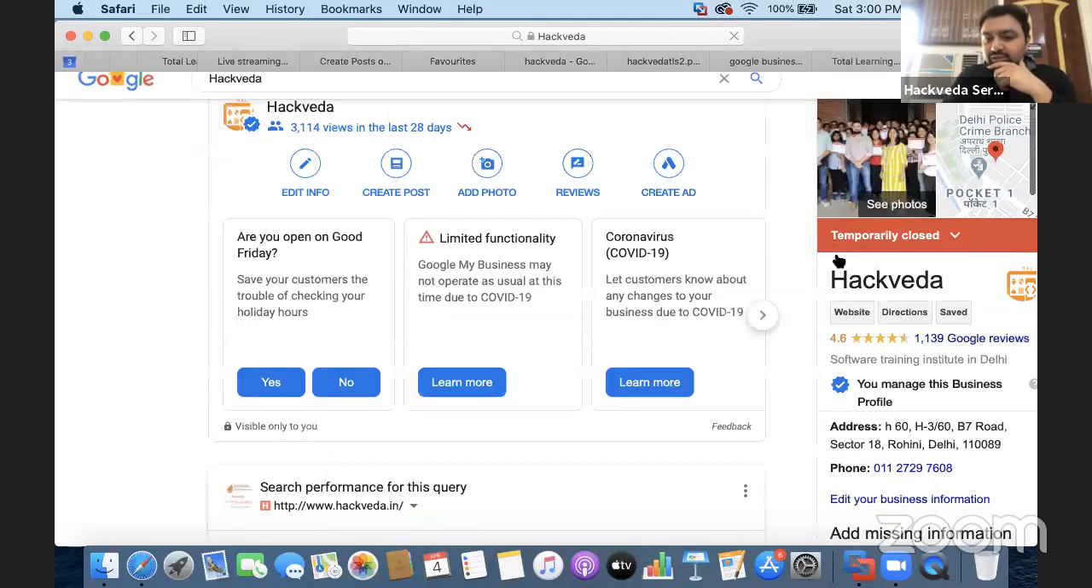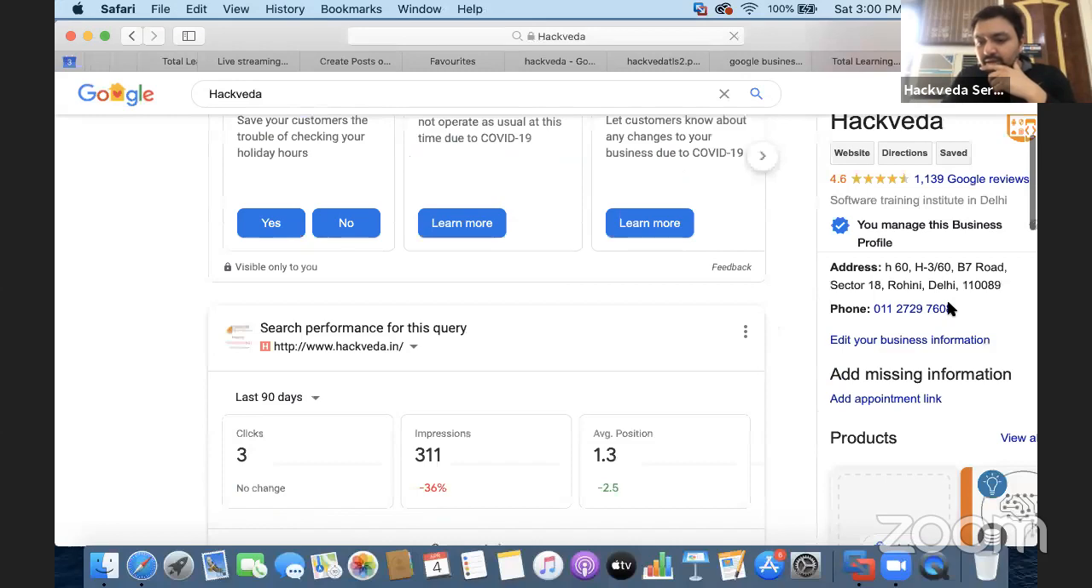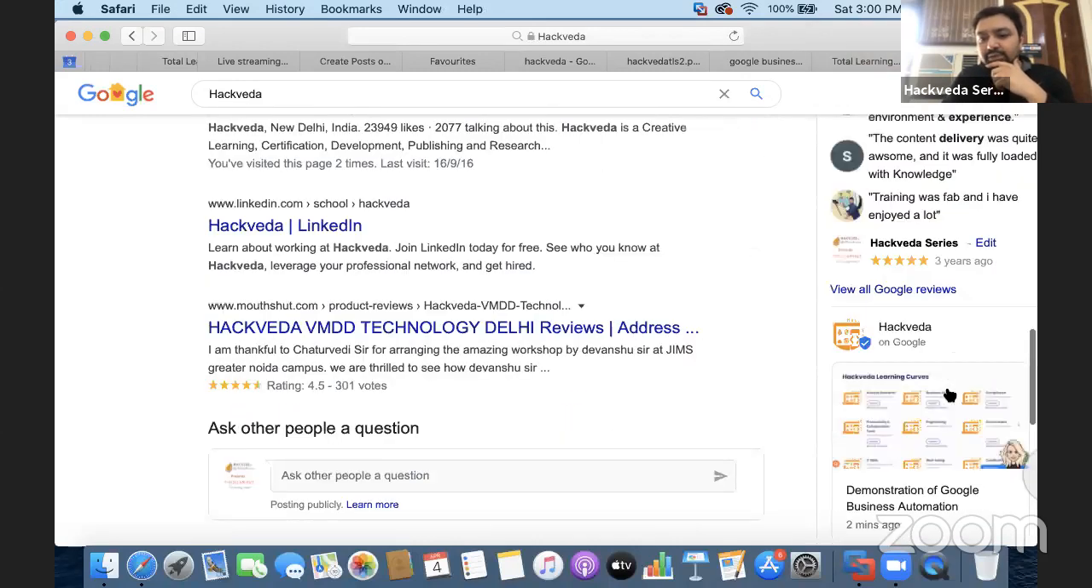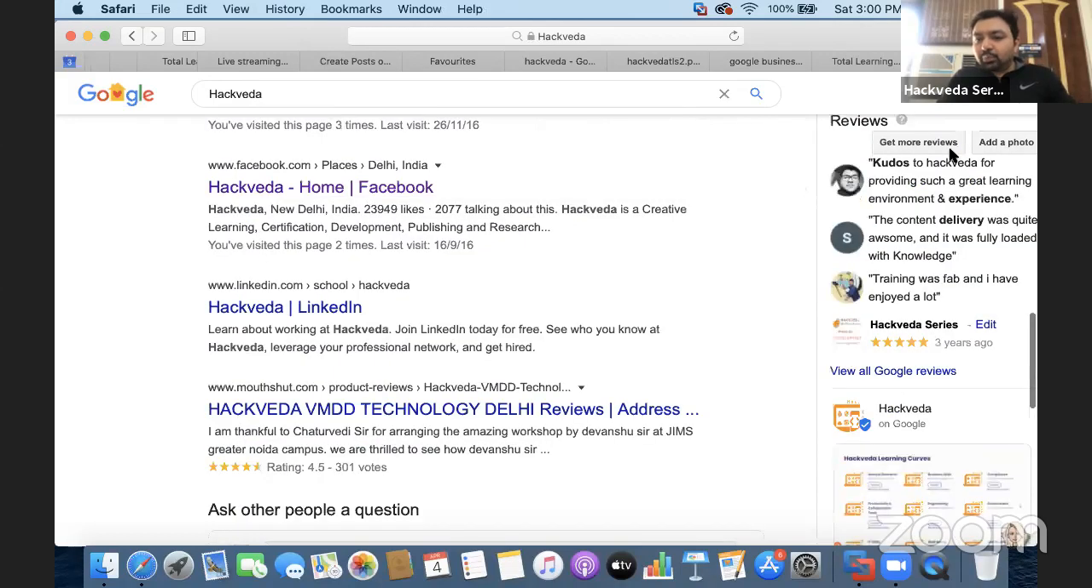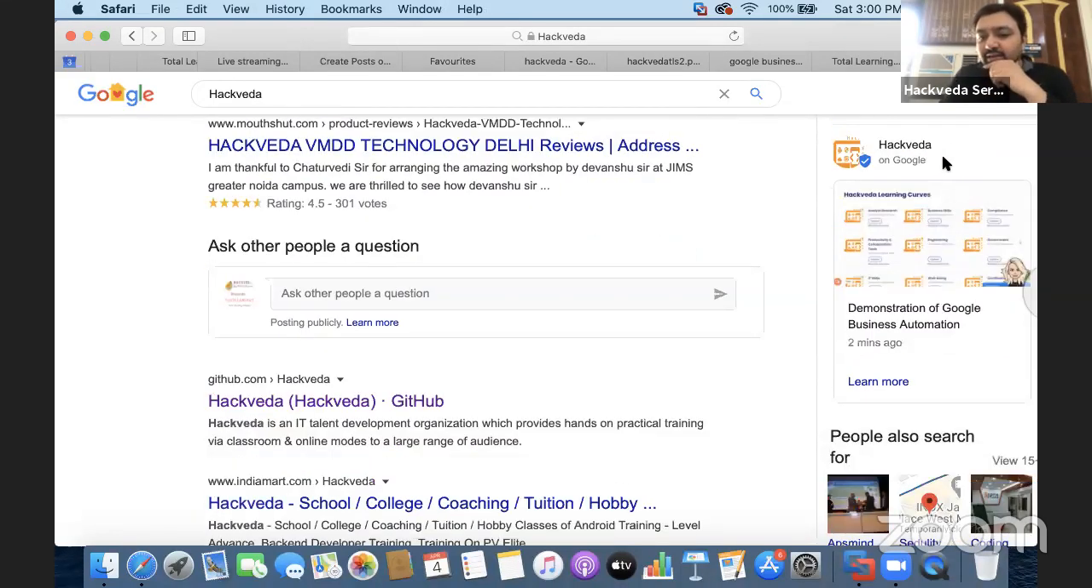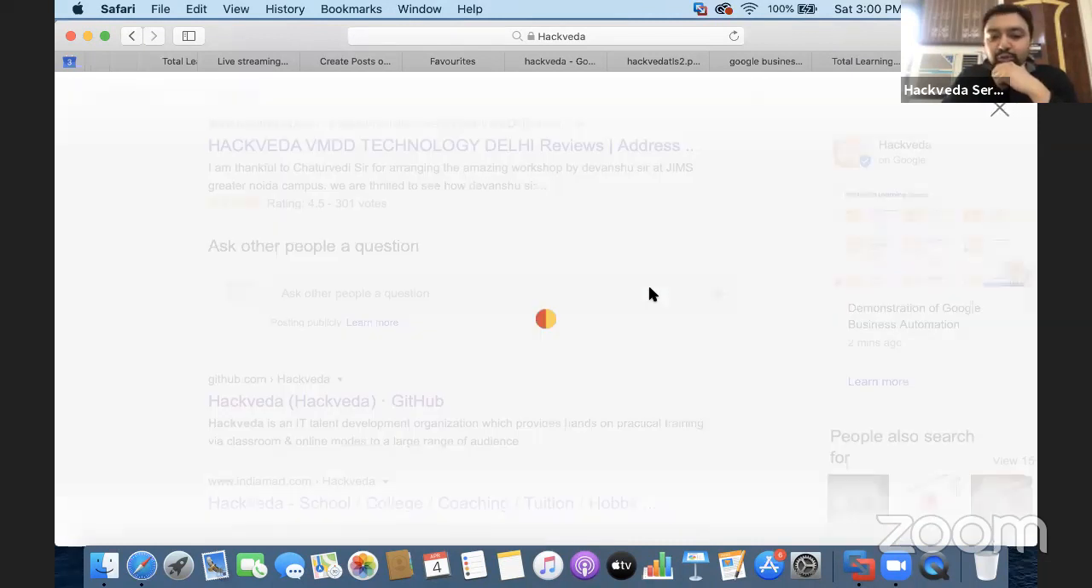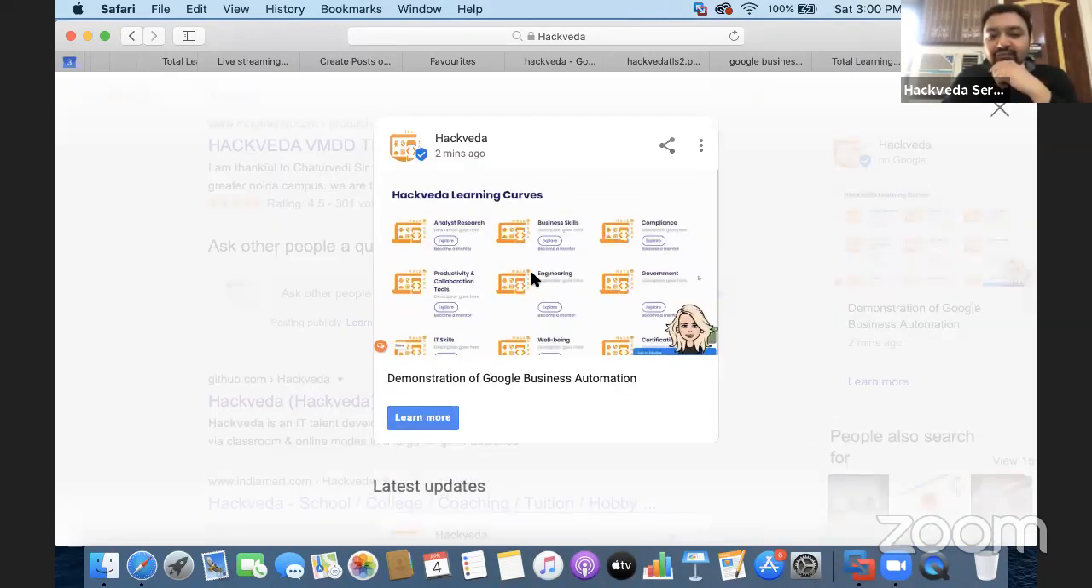Well, actually, it should be done because now it has been uploaded here. You can see that under the post section, 2 minutes ago, we have got a post done, demonstration of Google Business Automation. If we click on this post, you're going to get a post somewhat like this. HackWeather learning curves. This was the image which I have specified. Demonstration of Google Business Automation.